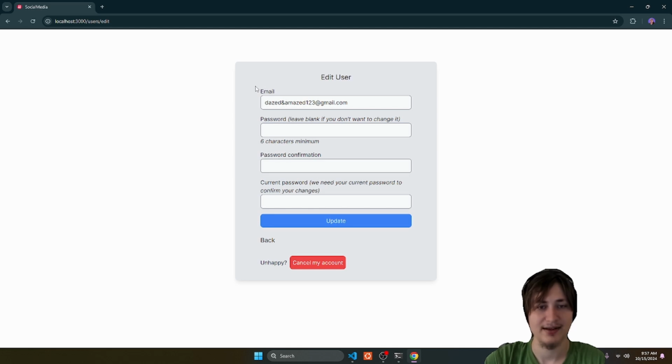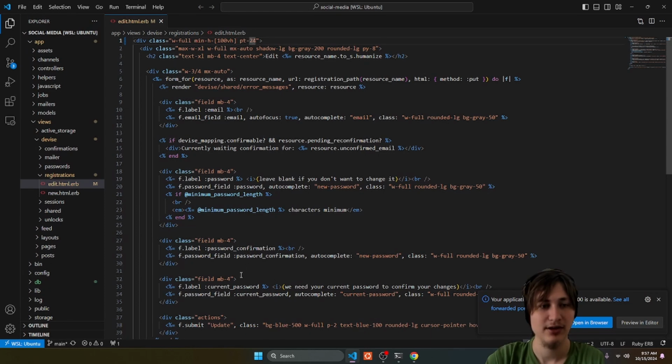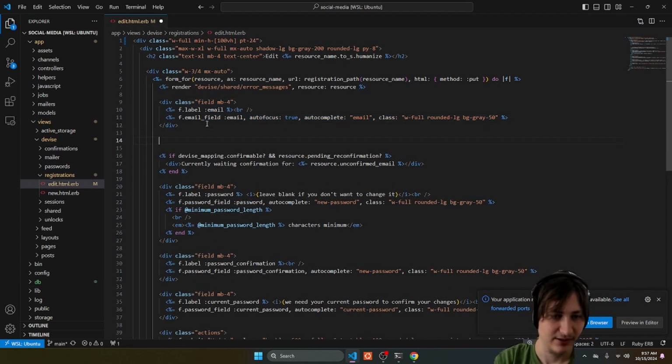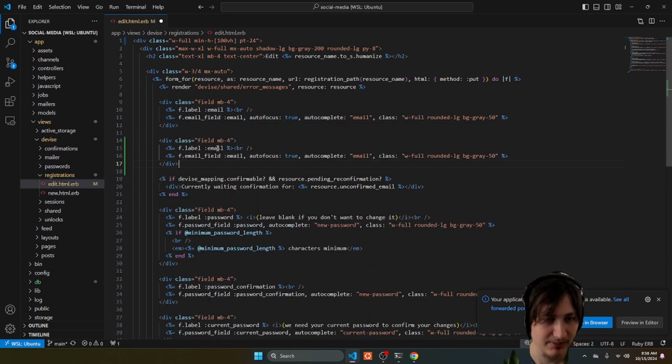What we need to do is add our new field to this form. So let me go back in the code. And what I'll do is I'll just come up here to the registrations. And I'm just going to copy this because I'm kind of lazy. So let's copy it, paste it, and then I have to just fix a few things.